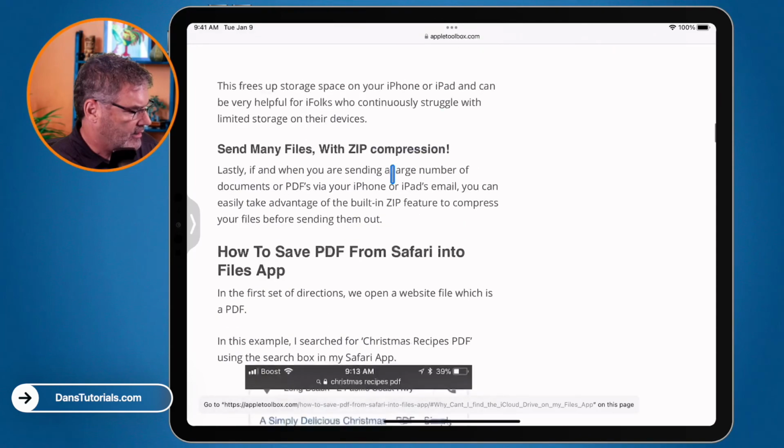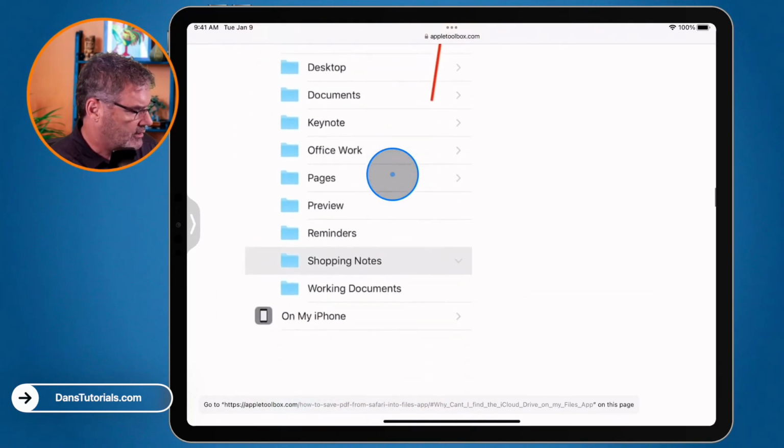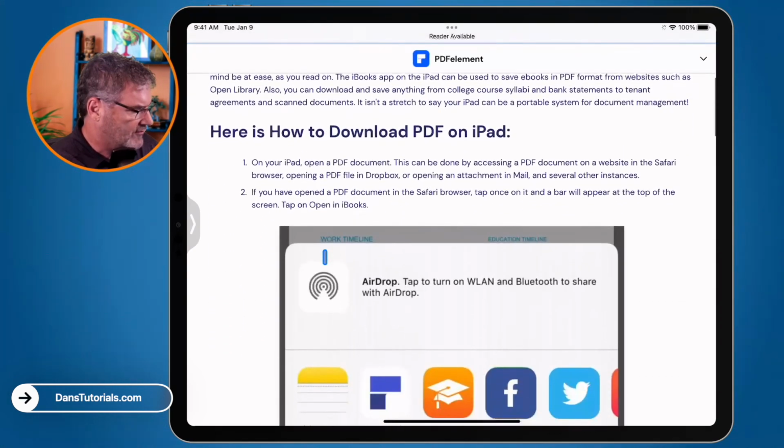I'm trying to find a PDF that I can download. You'd think, how to download? Because I think somebody's got to have a PDF, right?